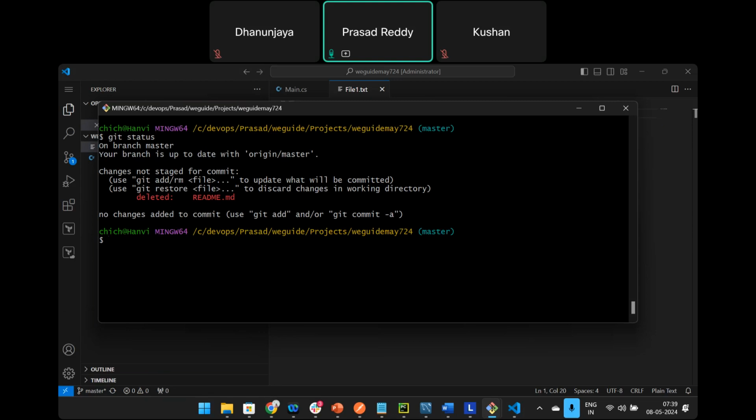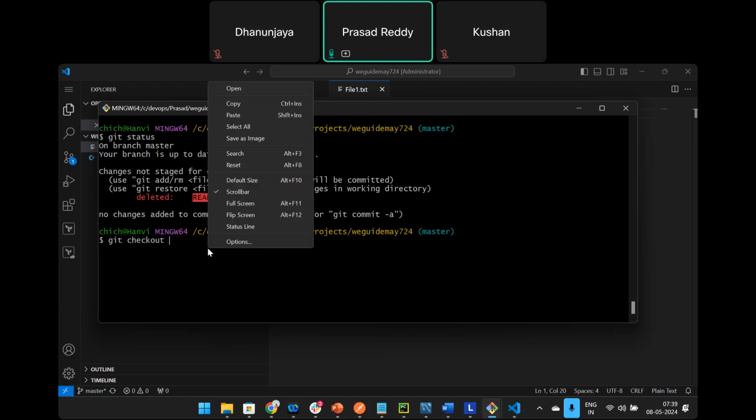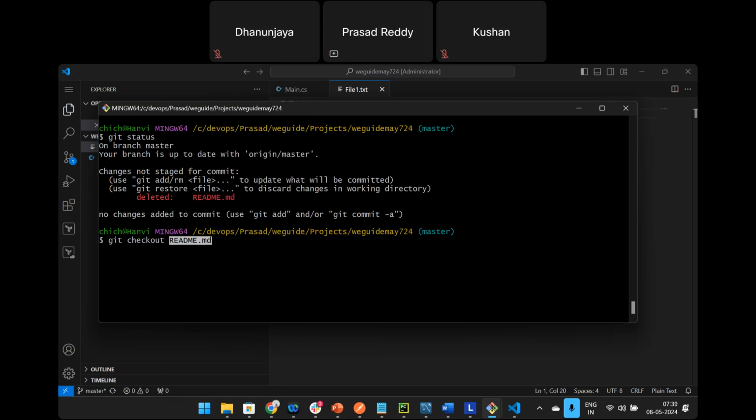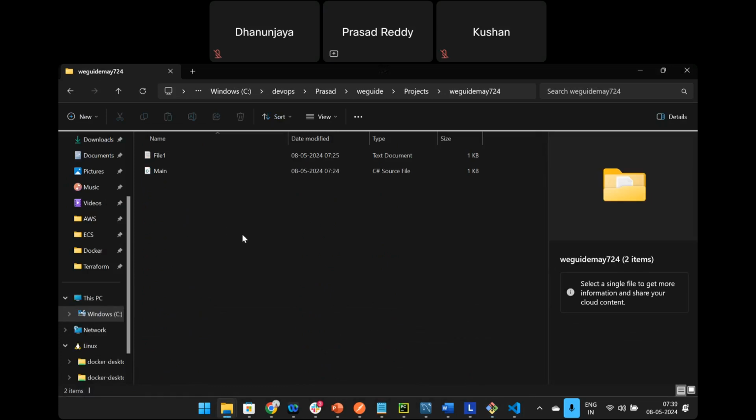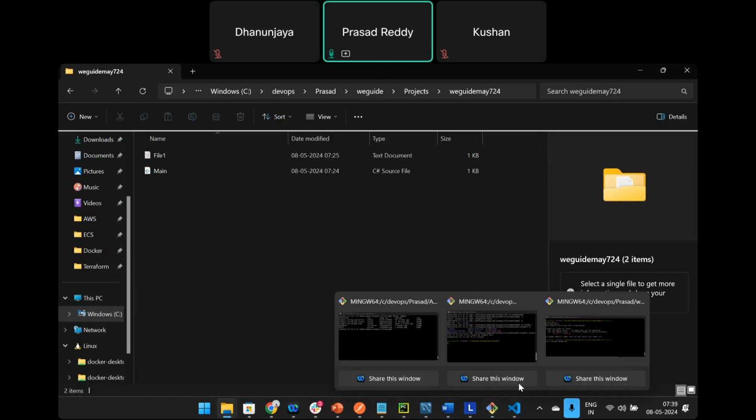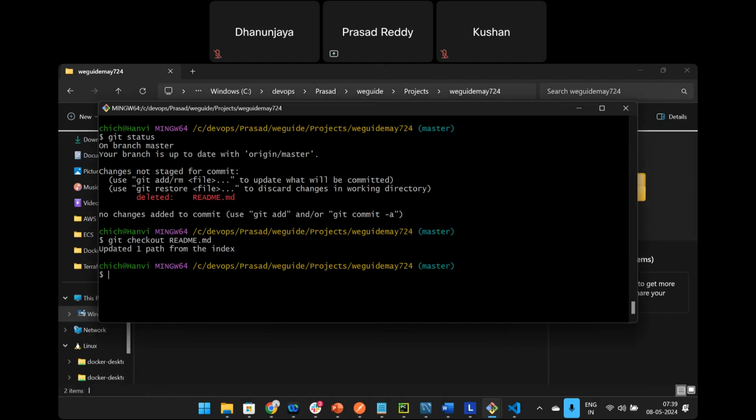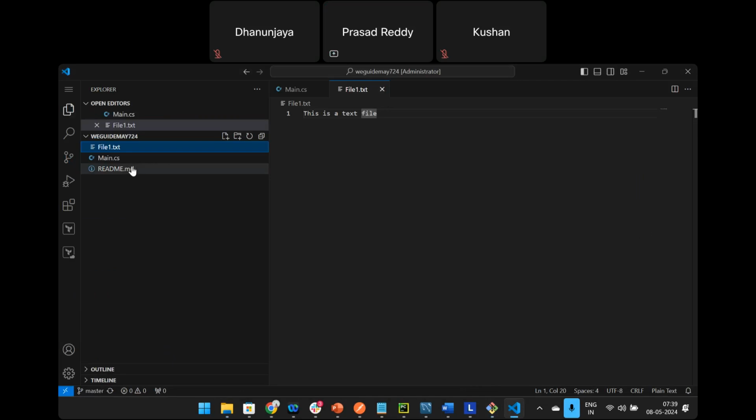To get it back, you need to use git checkout and the name of the file. This is the file. So I deleted that file. You can see even in the folder. I'll show you the folder. You don't see that file here. Yes or no? So now I got that file back. How do you know? Can you see readme.md?